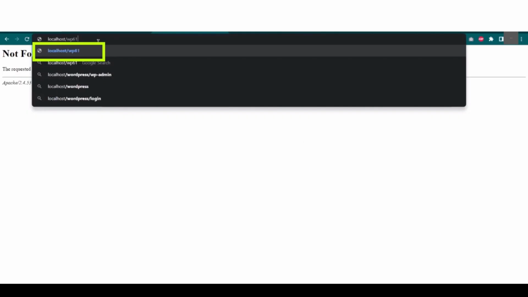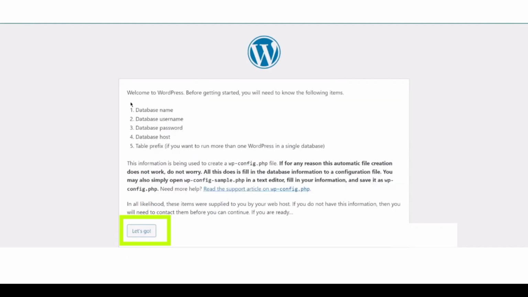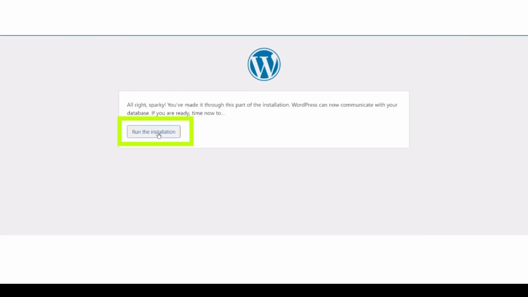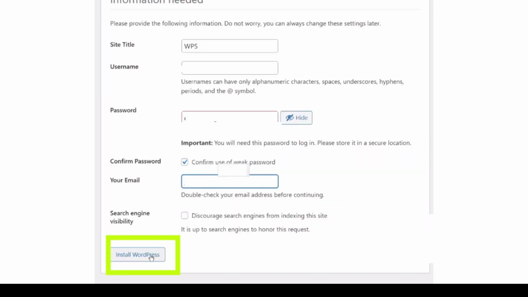Now open localhost tab with folder name. Now select your language and then let's go. So here fill all the requirements and then click the submit button. After submitting it, run the installation by clicking on install WordPress button.